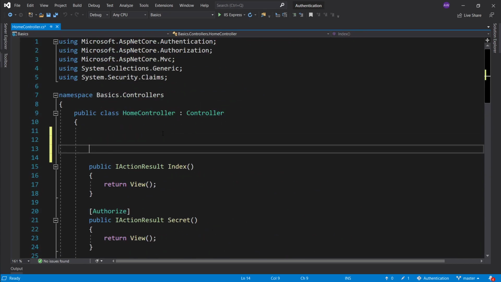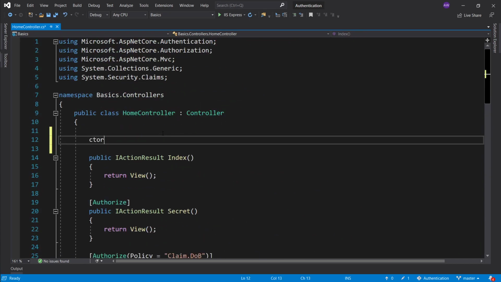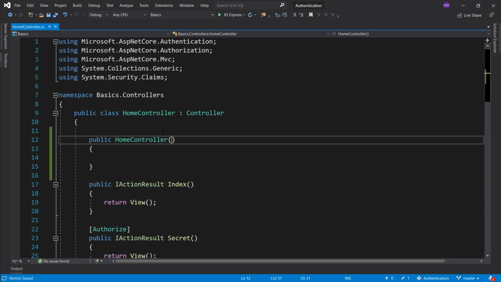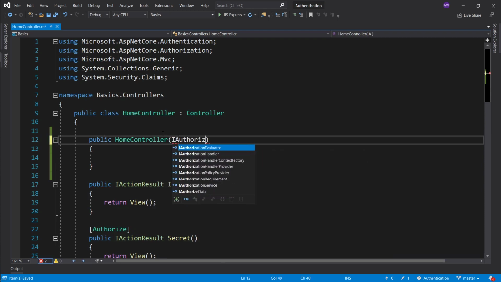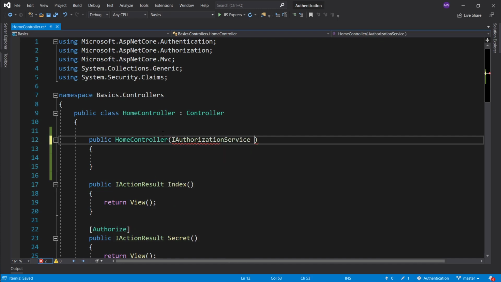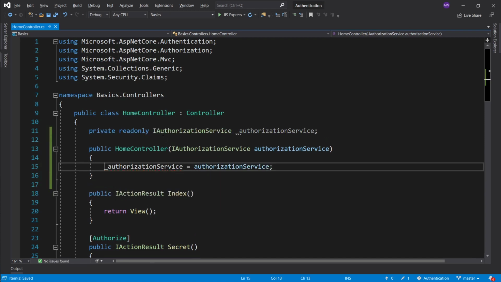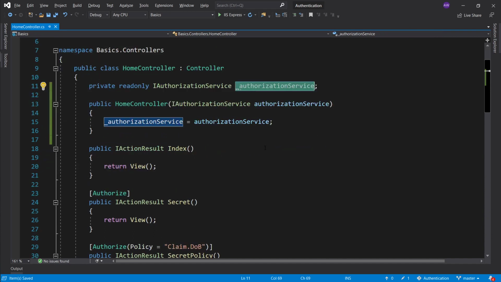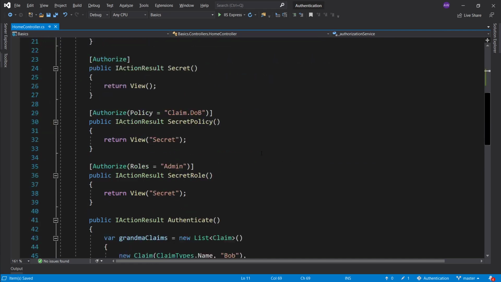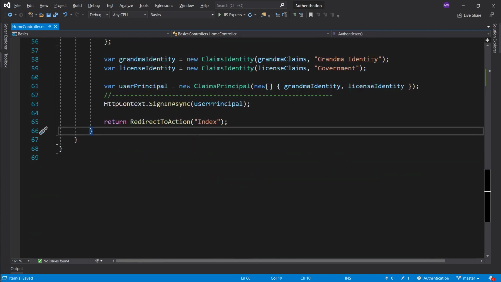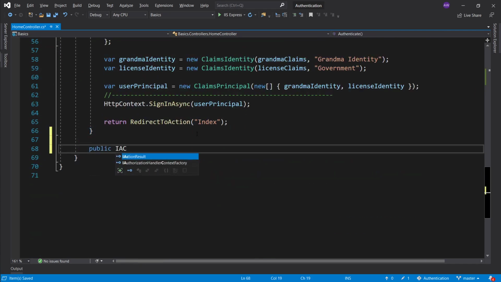So going to the top here, what we can do is inject an IAuthorizationService, and we'll call it with the same name. We're going to make a global field, if it allows me. Yep, make it read only. So now when we have the authorization service, let me just drop down to the bottom here, and I'll create a public IActionResult.